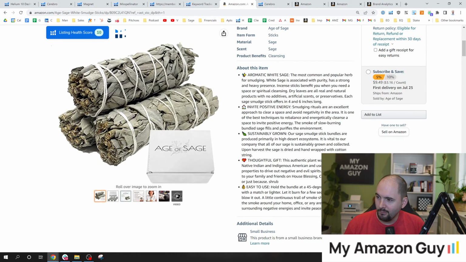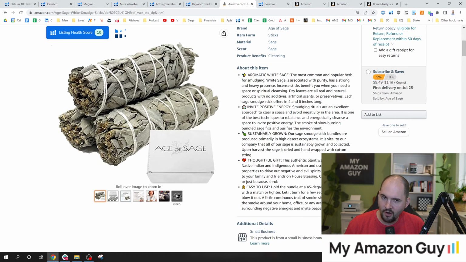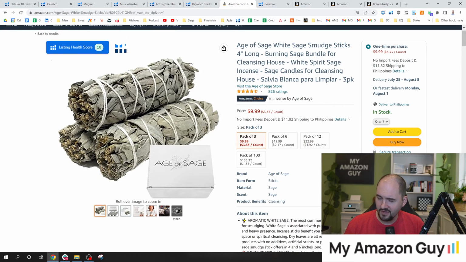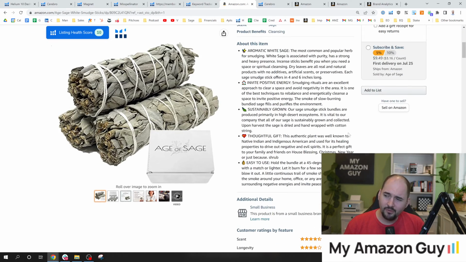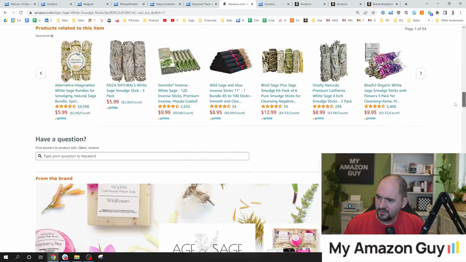Going next would be the bullet points. Spend lots of time on the bullet points. We threw emojis on our bullets. You don't need to do that in most categories, but if you've got a playful, gifty type of category, or if you sell to people who like to cleanse their house with incense sticks like these, they might be pretty prone to like emojis.